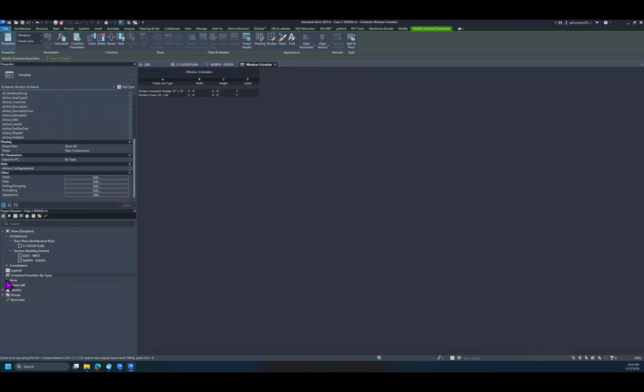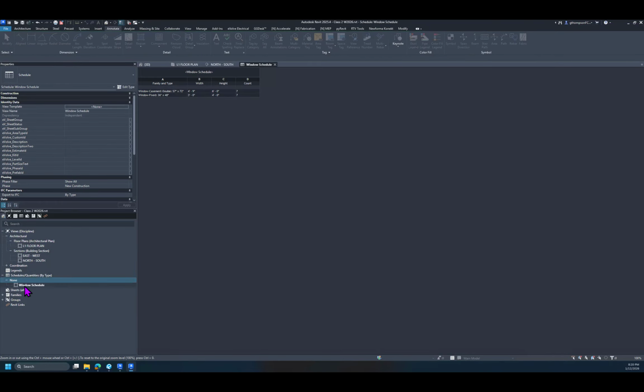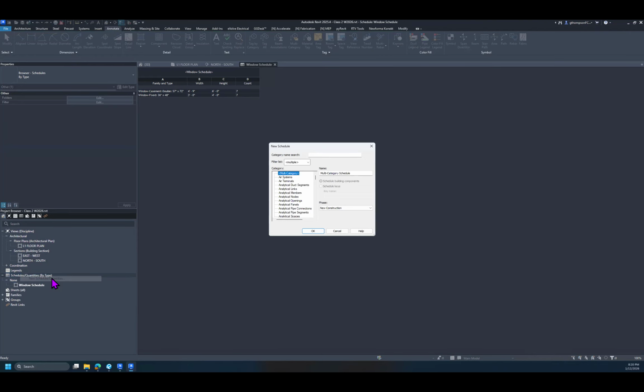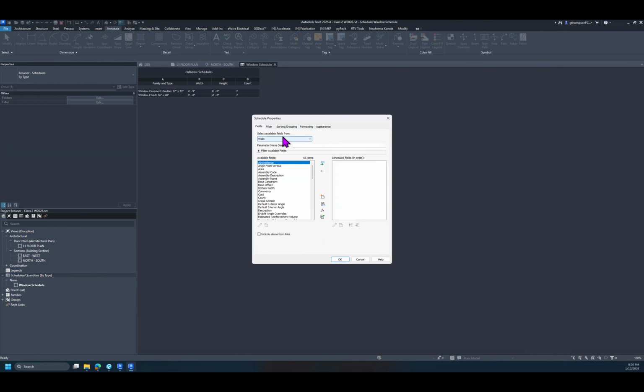And now you can see that this schedule actually lives down here, and it's called window schedule. It's in our project browser. So let's go ahead, same thing as we did before. I'm going to right click on this schedule and quantities, new schedule and quantities. This time I'm going to go to walls and create a wall schedule. Now, same as before, we got to go and choose what we want for our properties. So I want to schedule the family and type. I also want to schedule the height.